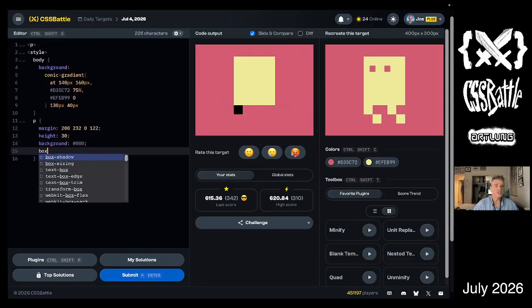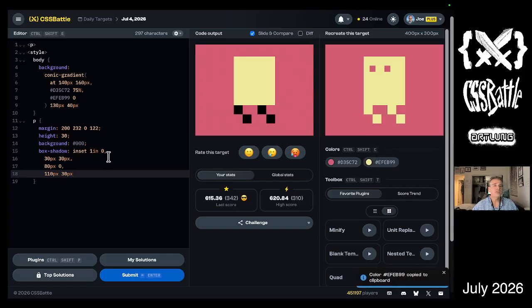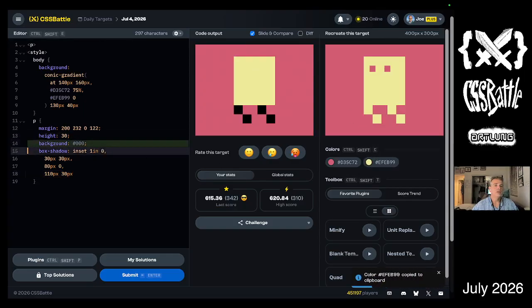And then I do box shadow inset 1 inch 0, 30 pixels, 30 pixels. And then 50 pixels 0. That's not right. That's not right at all. 80, 80, 90, 80, 80, 0. I'm going to set the color to yellow, and we got it.